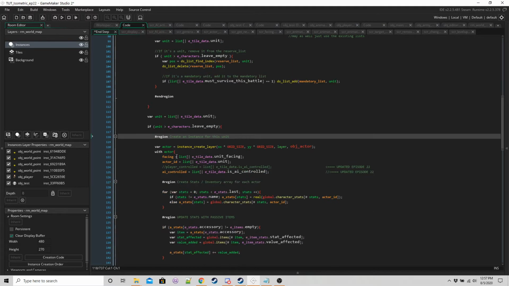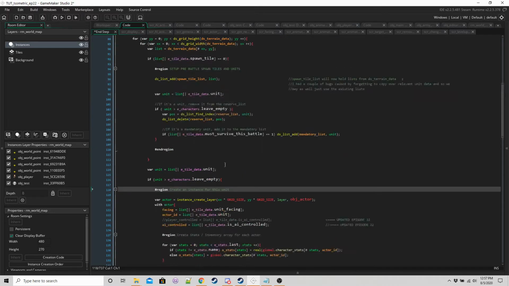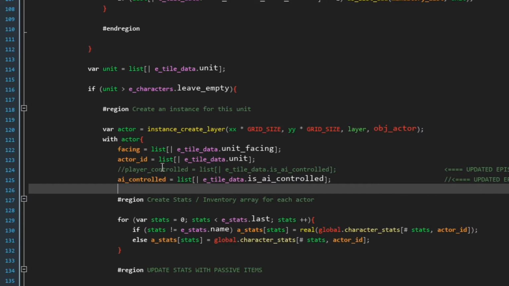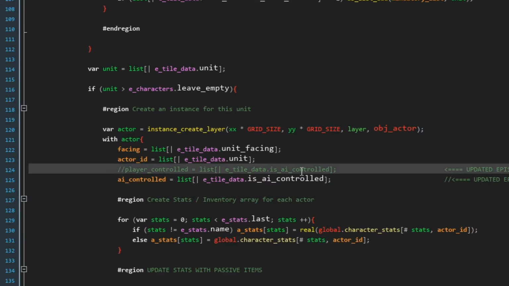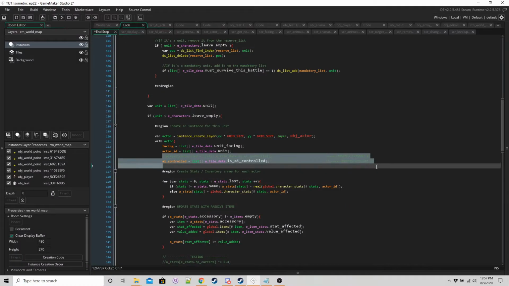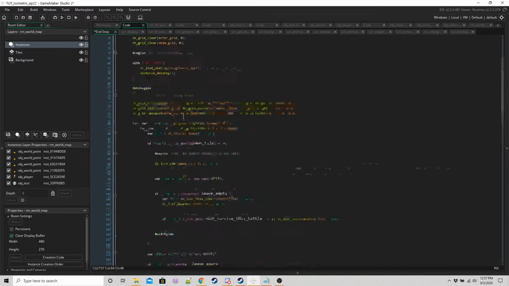And then in the step event of OBJ test, in setup battle, create an instance for this unit. We had a variable called player controlled, but we were setting it as is AI controlled. So if it didn't make sense, basically, I've renamed it to AI controlled like this, and we can now actually use it as well.